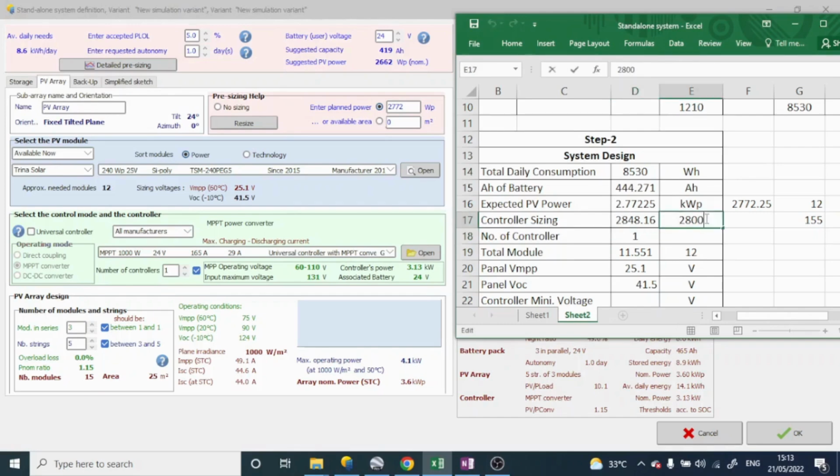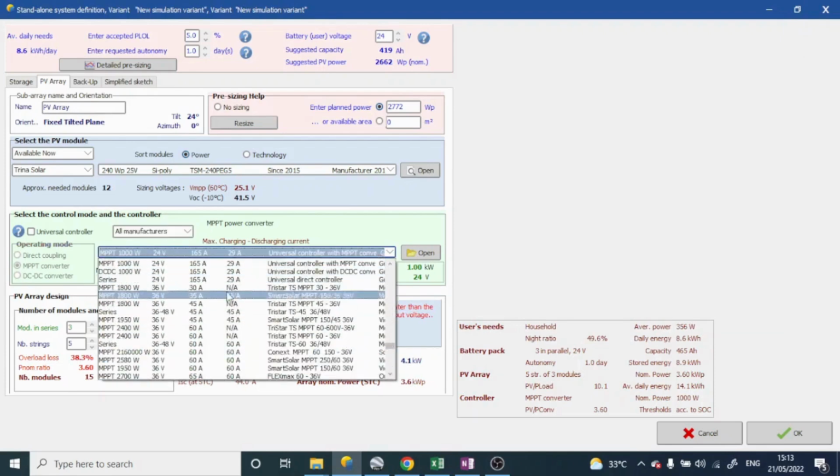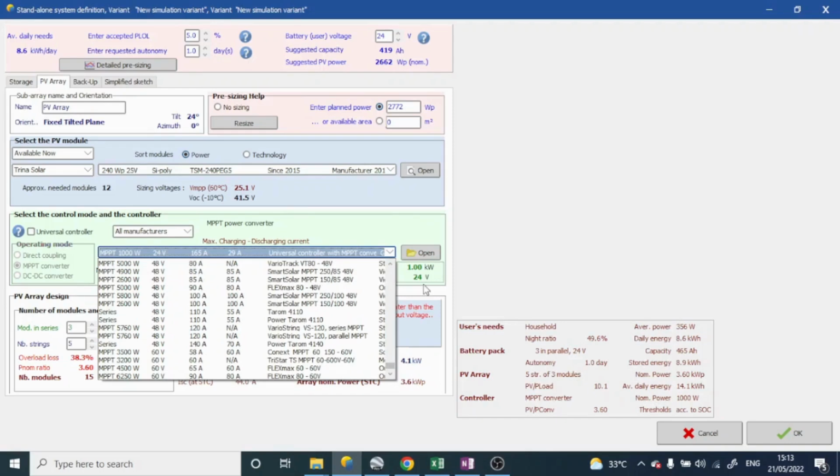So on average, at least we require 2880 watts of controller sizing for our project. Similarly, now we are going to search for this controller in our database for this wattage capacity. So we write all manufacturers and search. If it is not there, whatever controller we are using as per the market size, we write its datasheet into the PVsyst software. Whatever the system takes, we then edit its parameters.